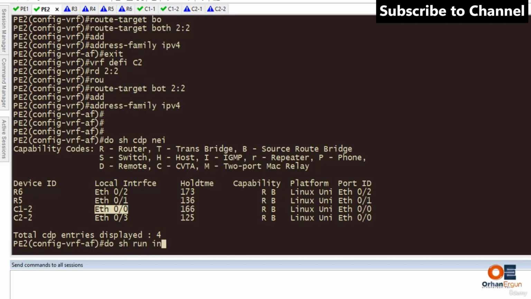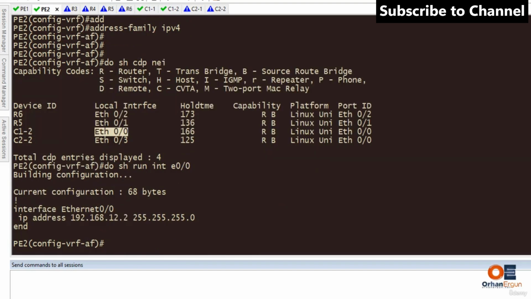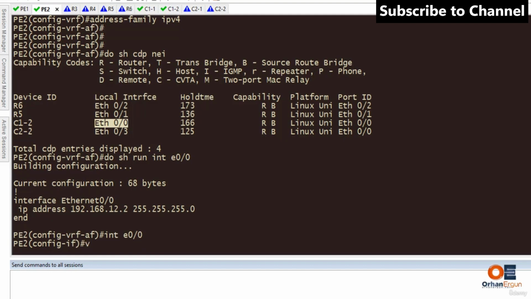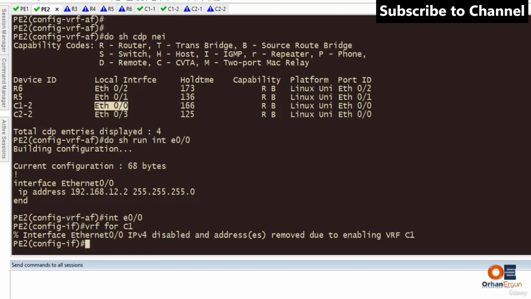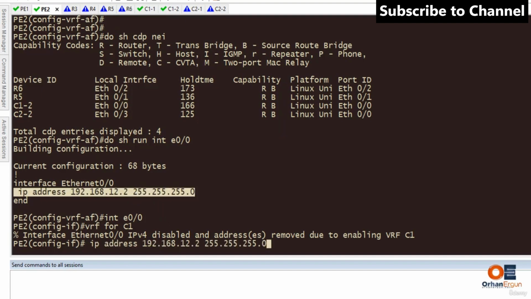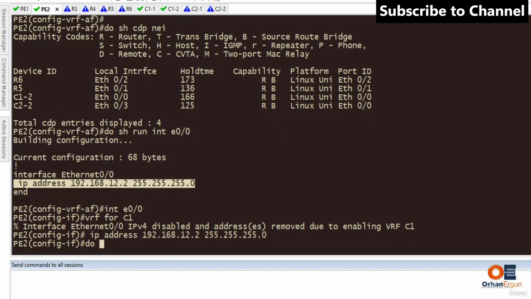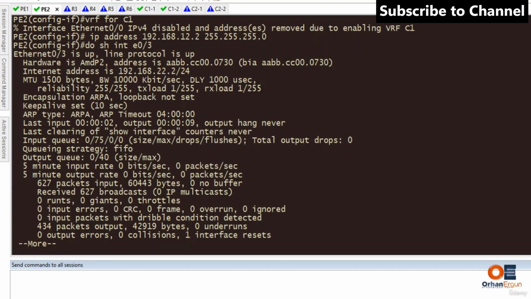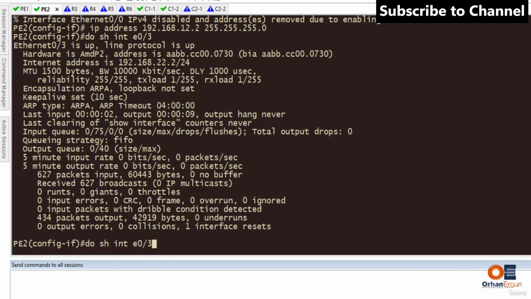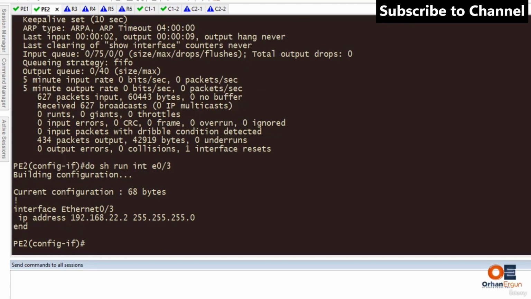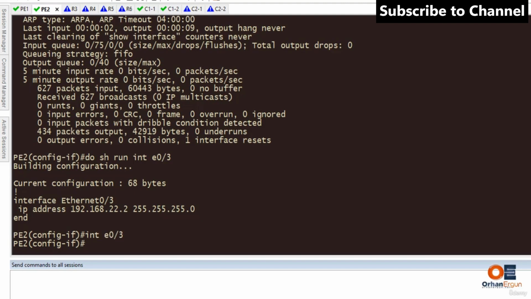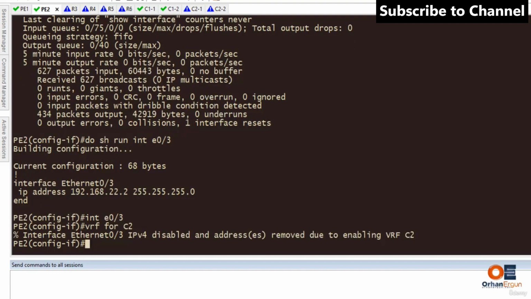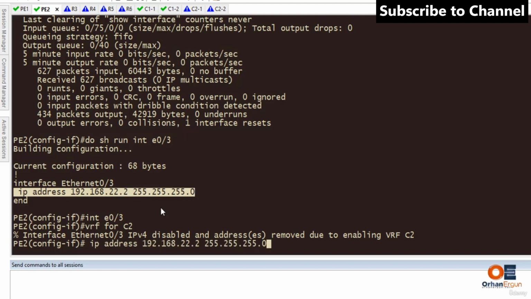Show run interface Ethernet 0/0, and then go to interface Ethernet 0/0 and say VRF forwarding is going to be C1. And then the IP address is going to be enabled for that. The same thing for interface Ethernet 0/3, which connects to company 2. Show running interface. Also, interface Ethernet 0/3 is going to go for VRF forwarding C2, and now the IP address on that.